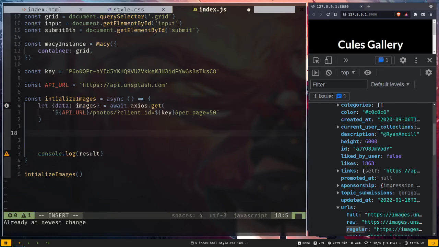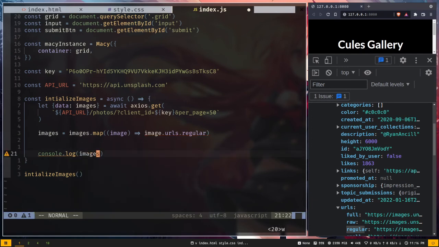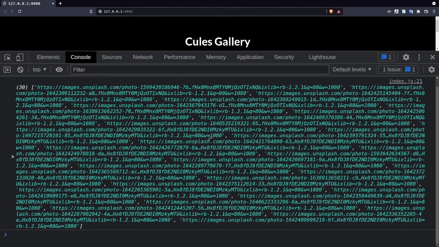And now let's reinitialize the images variable, and we need to loop over the images with the map function. Map returns an array, and we need to store that. It takes a function as the parameter, and the first parameter the function takes is the item, or you can say the image in this case, and we just need to return image.urls.regular. So let's console log the images. Alright, so here is our array with links.